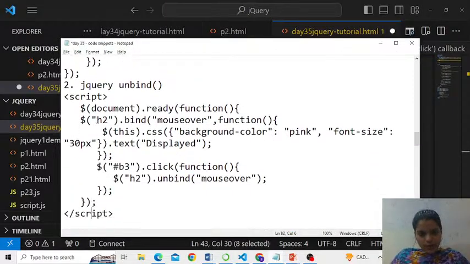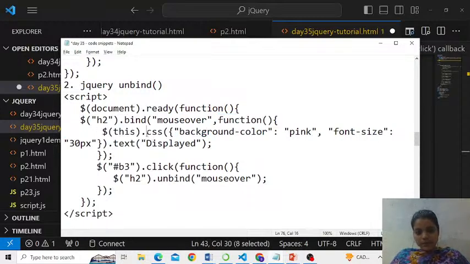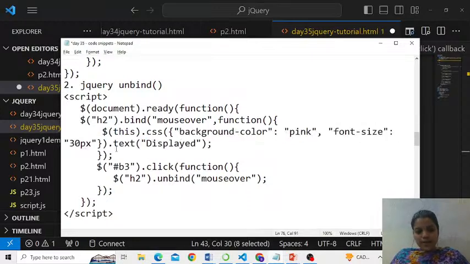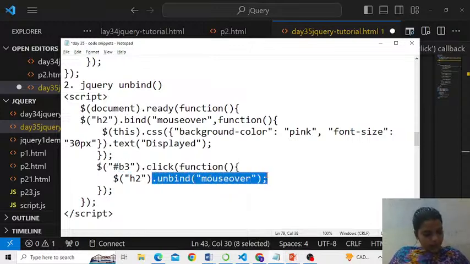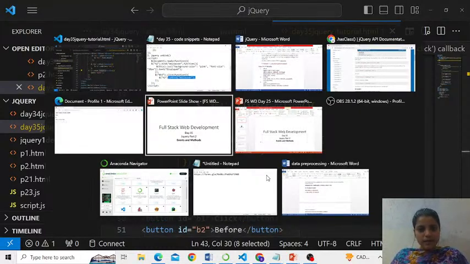See what I am doing? I am binding the mouseover event on H2. What does this event do? It has the following properties. Whoever calls this, it is going to change background color to pink, font size to something, and so on. And the text of H2 is displayed. And there is a button P3. If somebody clicks on that button, it's going to unbind this event from H2. If you find it a little tricky, run it one by one.